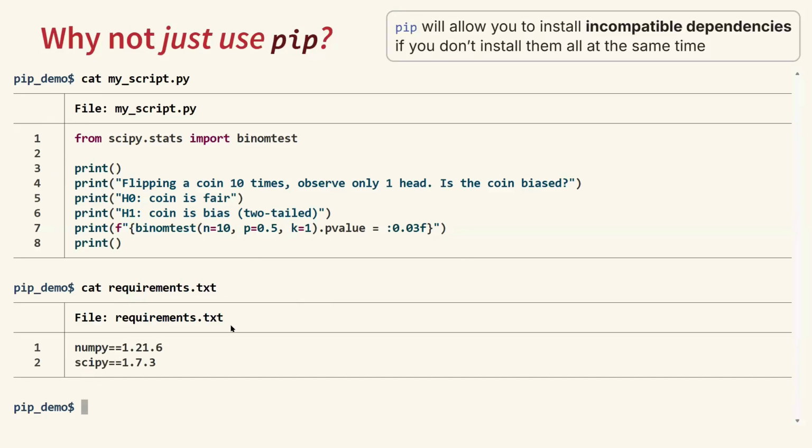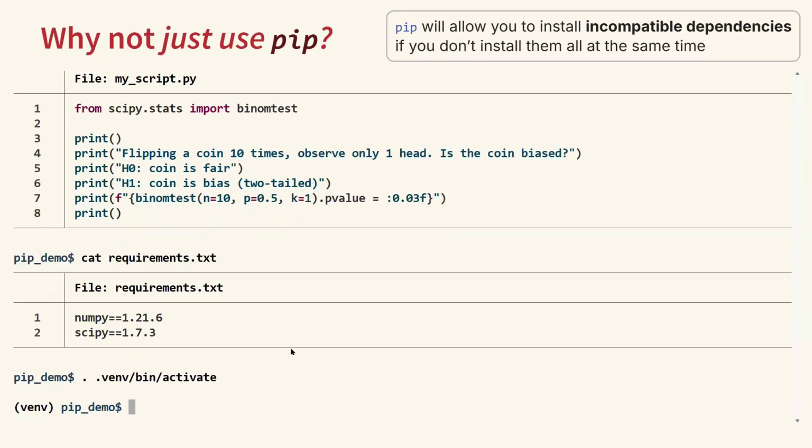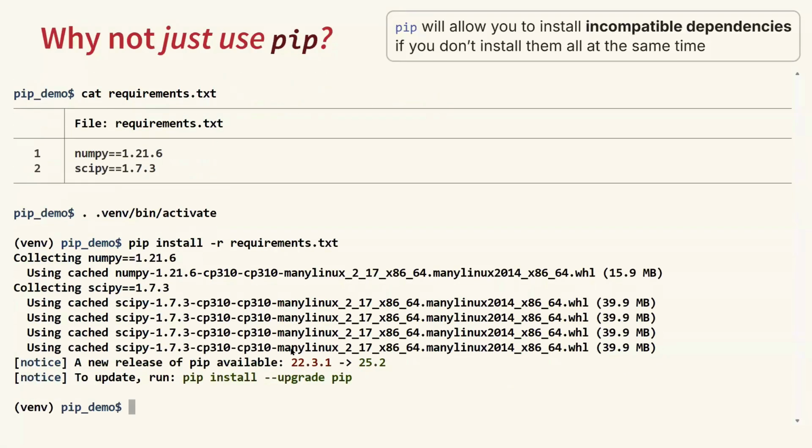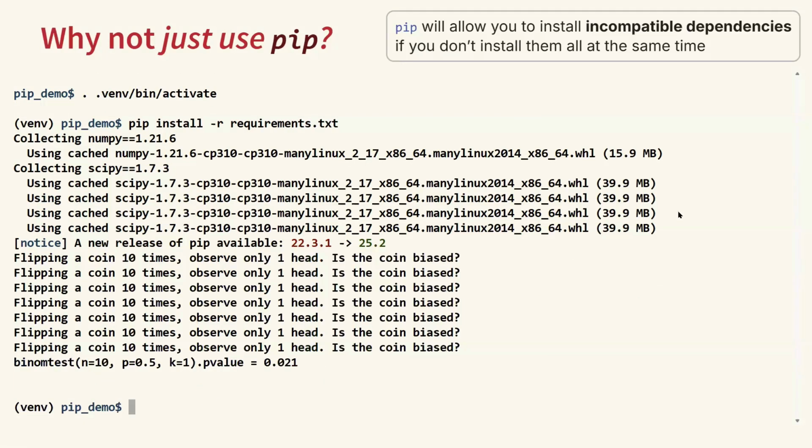Requirements. So the two requirements I've got are NumPy and SciPy. I'm using SciPy, but for some reason I've got NumPy there as well. So we'll start by sourcing bin/activate, so we've got our environment going. I will pip install -r that requirements file. And once that's done, I will run python myscript.py to verify that it works.